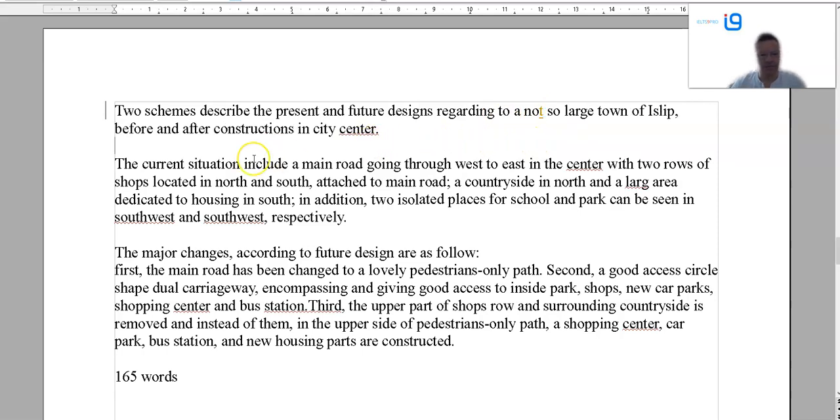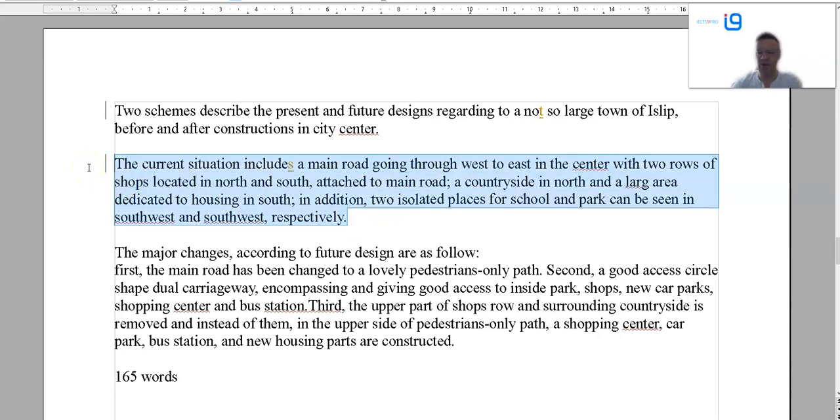Okay. Overview. Where's the overview? You don't have one. So right away, you're going to get a low task achievement score. 5. No overview. Current situation. Well, it's not a situation. Includes third person S, a main road going from west to east in the centre with 2 rows of shops. So again, what they've done is, this is map number 1. This is map number 2.